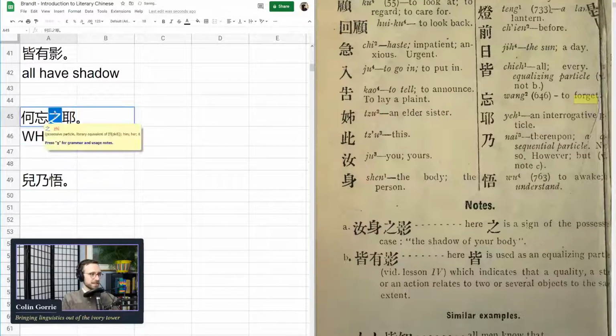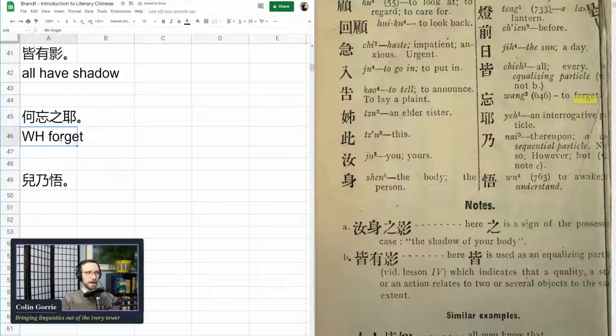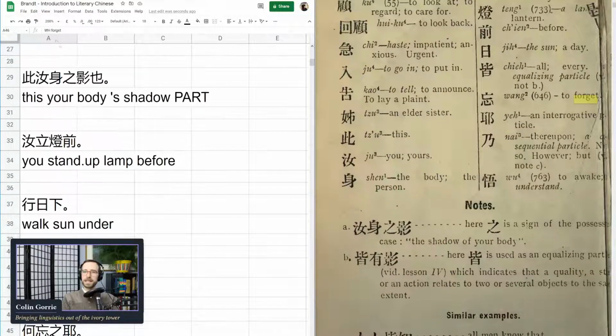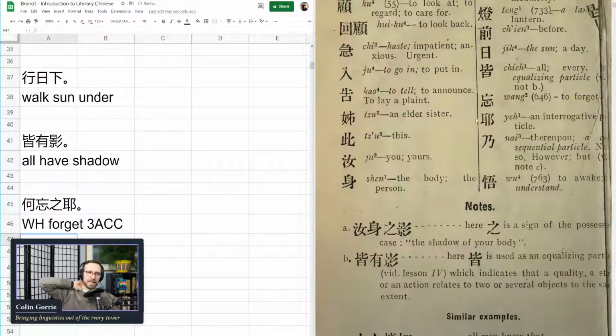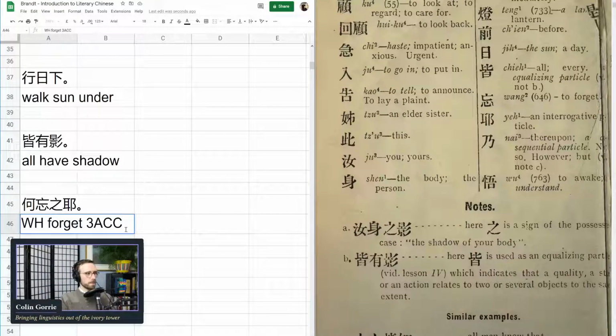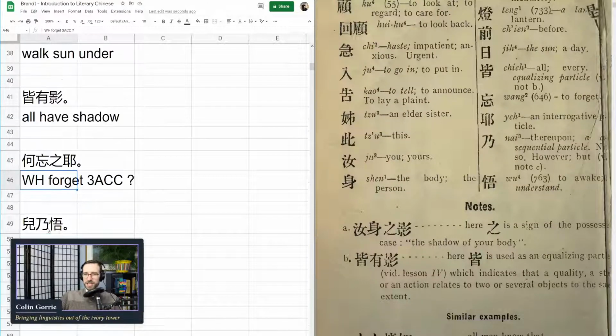And here we have our second use of this zhi particle. Up above, we are using it as an apostrophe s, as a kind of subordinator here. But here, we're using it like we used it in chapter 1, which is the accusative case of the third person. So third accusative. And then we have this interrogative particle afterwards. So let's call that a question mark. So something like, how could you forget this? I'm assuming that's what the translation would be.